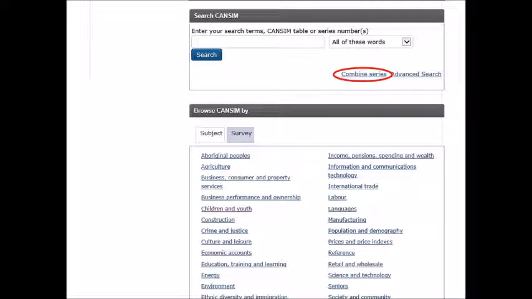The Combine Series link is another advanced feature. It allows us to modify our search by adding additional topics. In this video, however, we will leave aside these advanced features and stick to the basics.